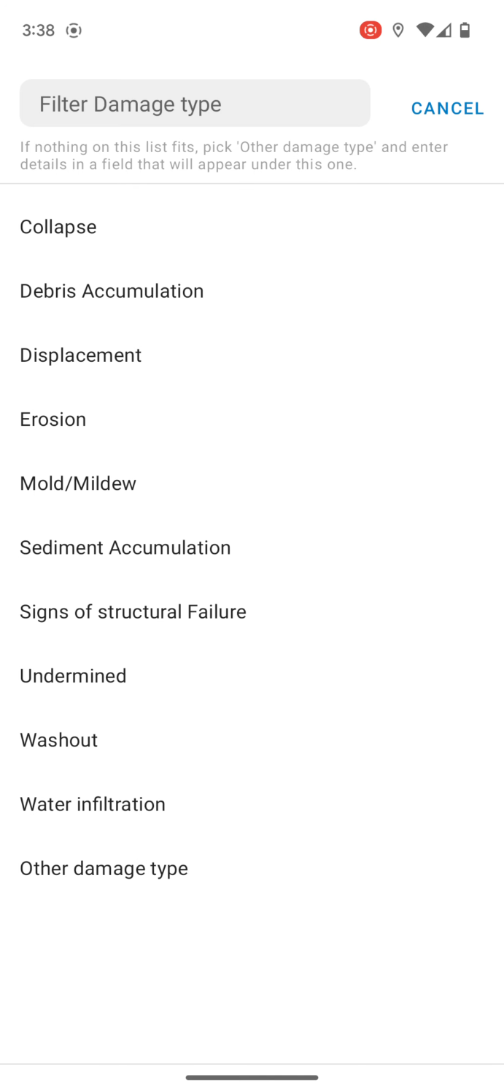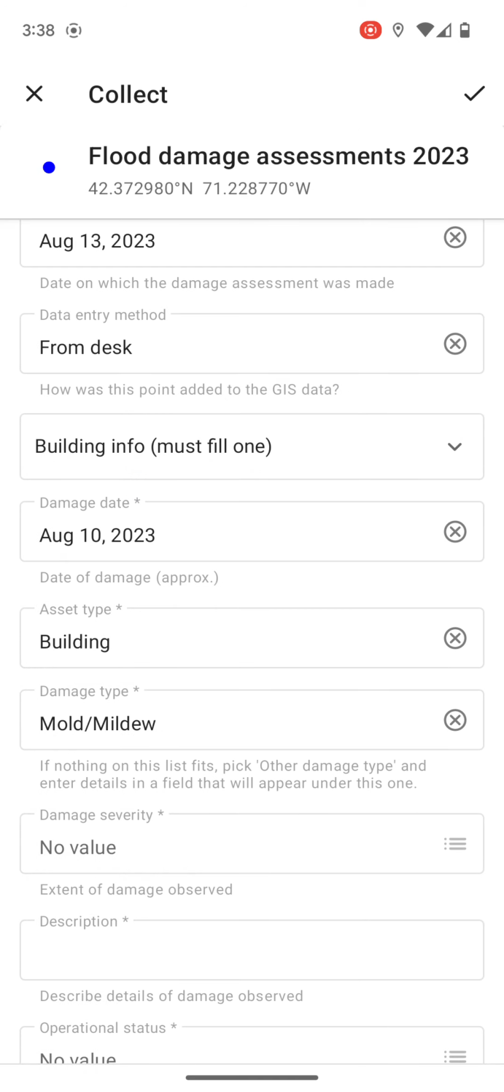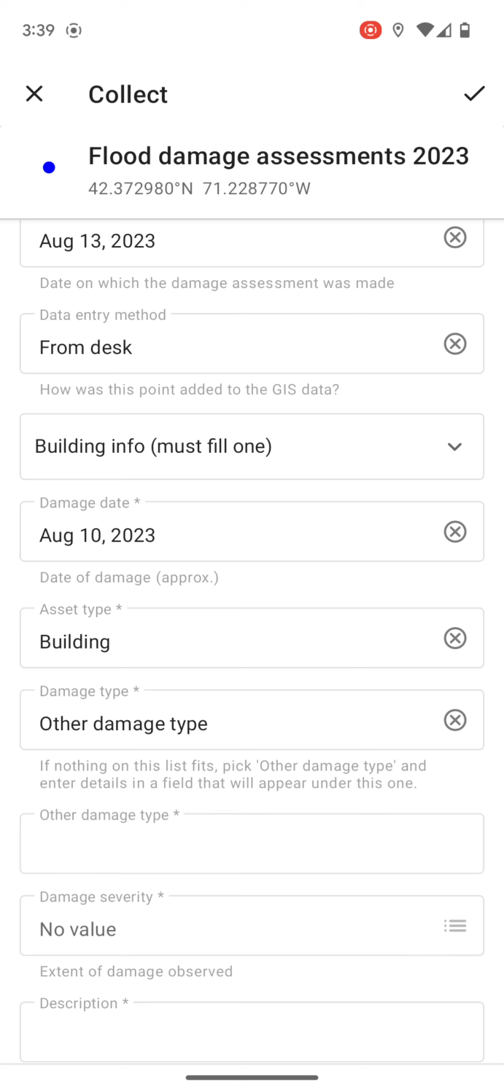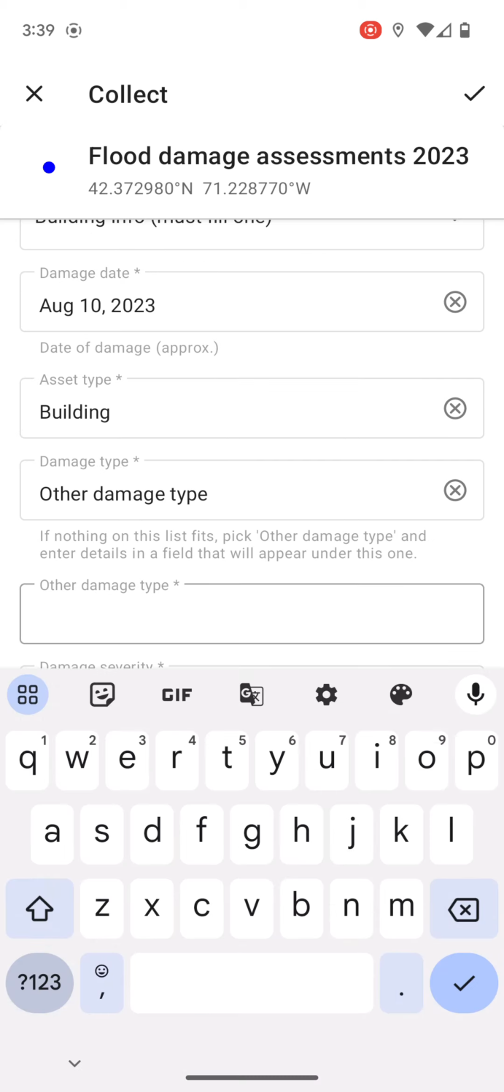Collapse, debris, displacement. There's one called mold. So I'm going to go ahead and click that. And another, I'd like to demonstrate that if nothing on this list works, like I've encountered something that isn't covered by the list, I can click on other damage type, and magically another field appears right underneath this that says, oh, you said this is another damage type. Please tell us what that damage type is.